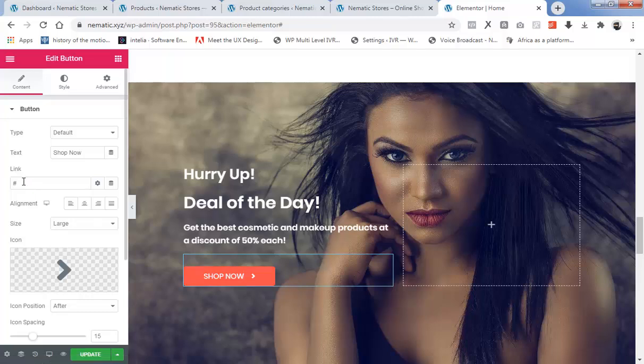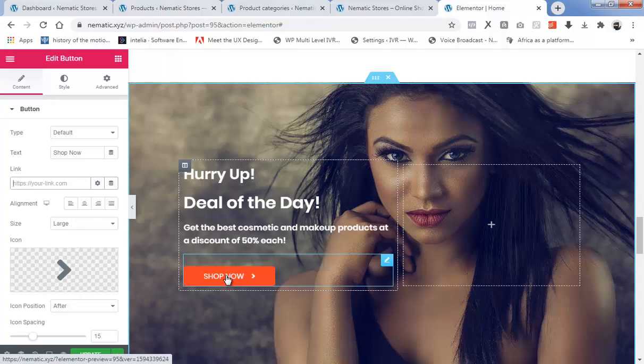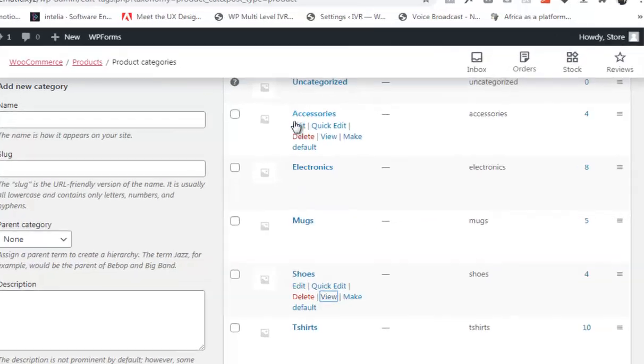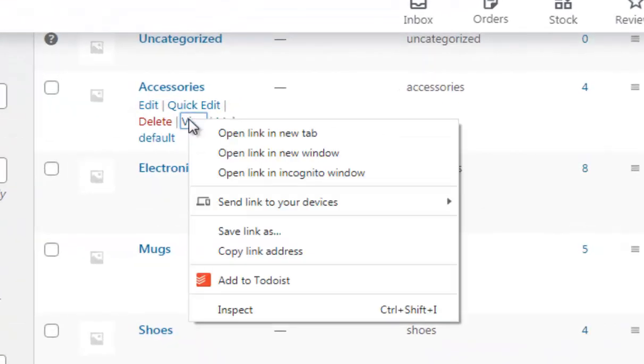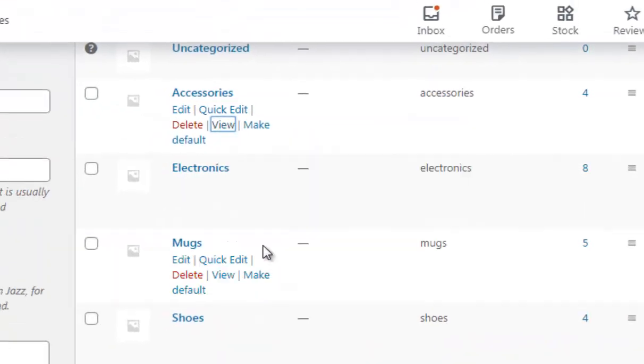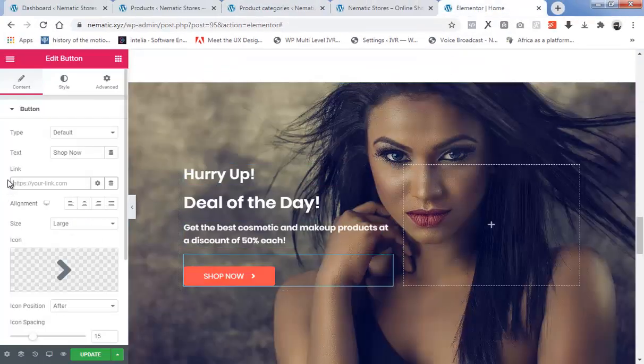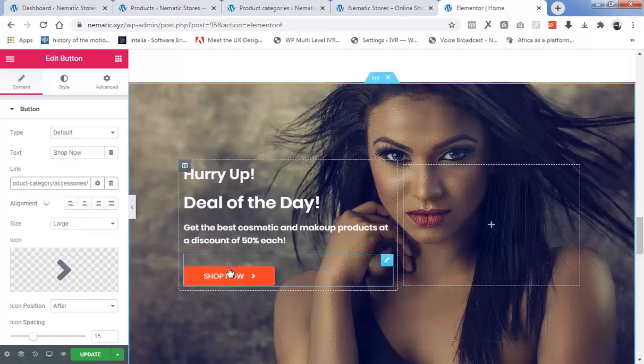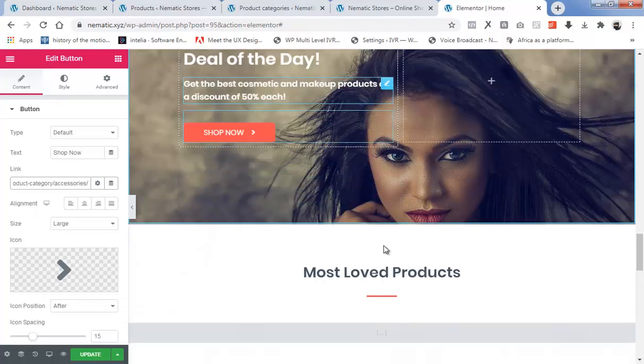Alright, so this is the link. Here you can give them a particular product link or you can give them a category link that talks about cosmetics. Alright, so here in the product category, I can just right click on accessories, right click on view, then click on copy link address. Here I'm going to paste it. So whenever they click on this button, they'll get directed to this link. Alright, so that's for that.